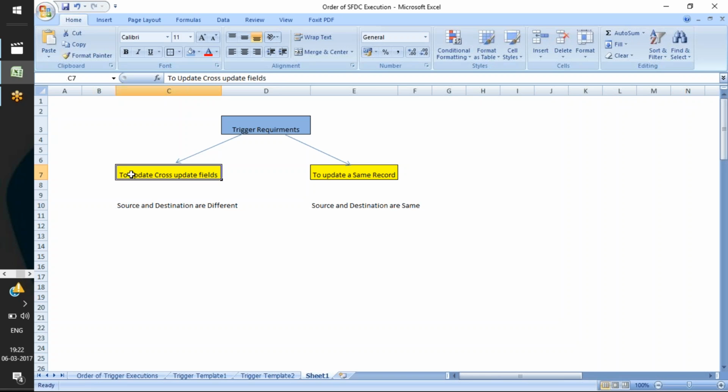So in the first scenario, to update the cross object field value, the source and destination will always be different. And to update the same record, the source and destination are the same object. So almost all the logic we have falls in these two. You know that.